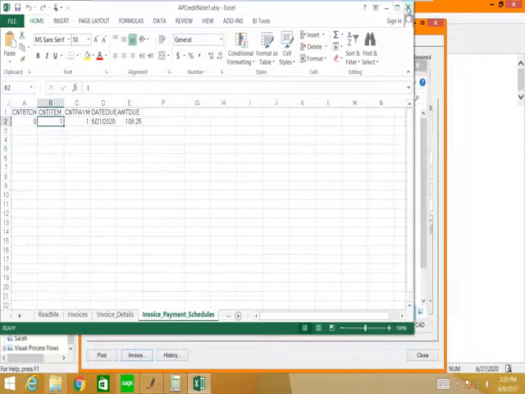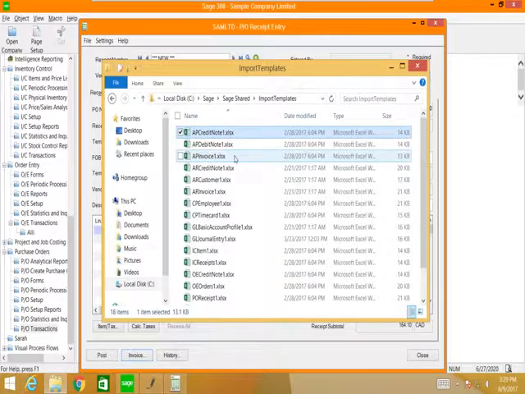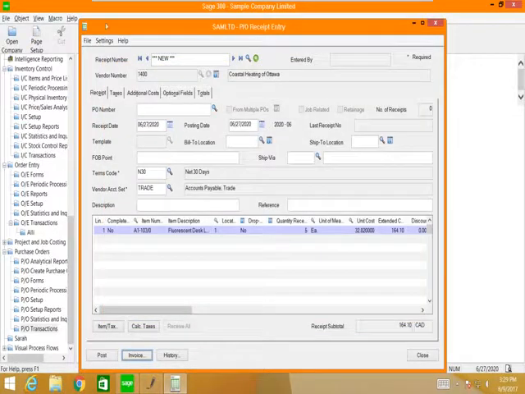So you have been given templates to assist you in building files that you can import into Sage 300. Again, it's found under a folder called import templates, located in a shared folder.